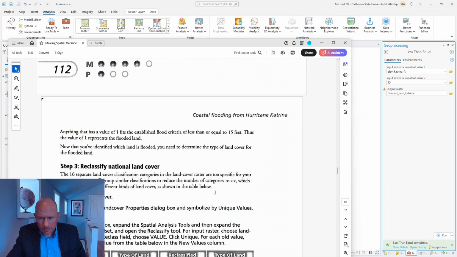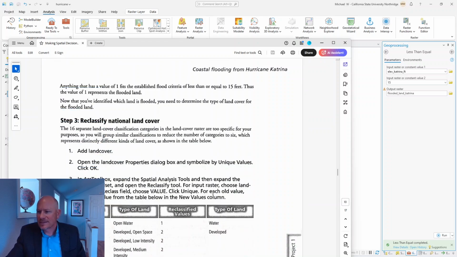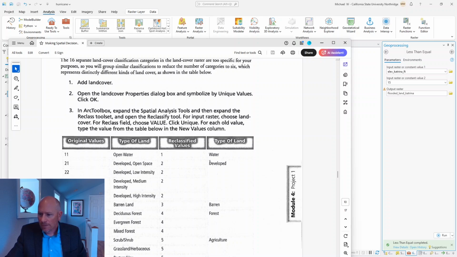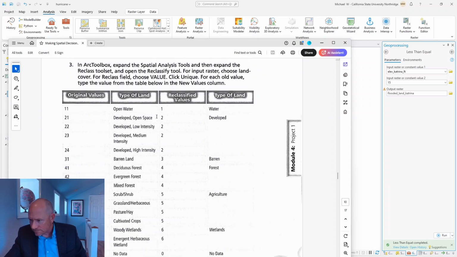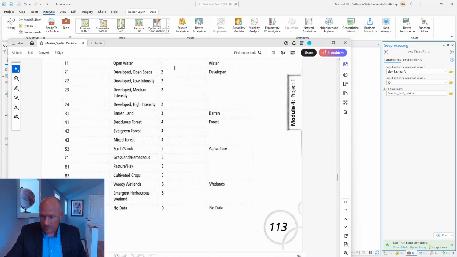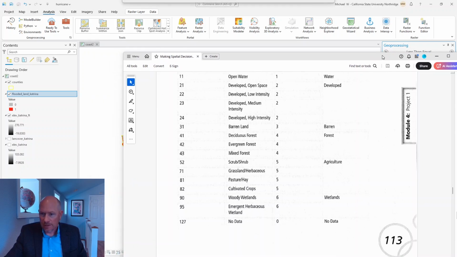But try to read through here. See if you can make sense of it. So like this step 3, reclassify national land cover. This part is tedious and it sucks. But we're going to do it. But look at it. See if you can get a sense of what's actually going on here. We're going to use this reclassify tool to reclassify these weird numbers that exist.